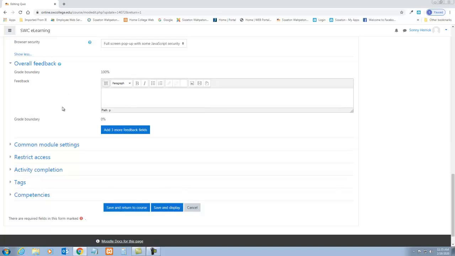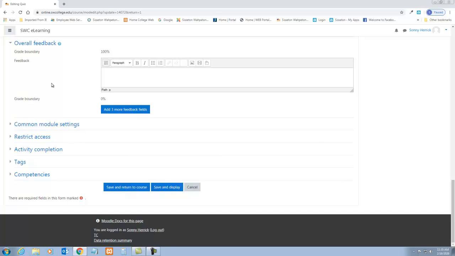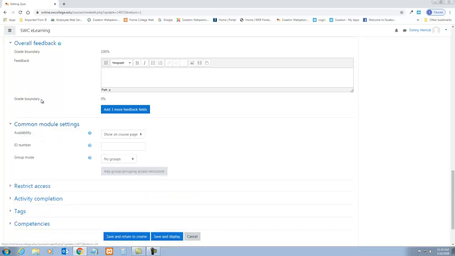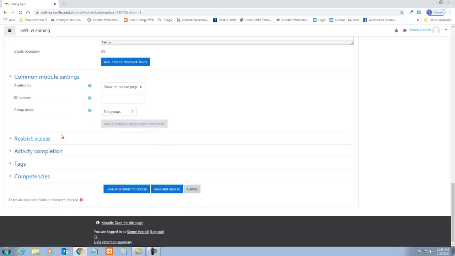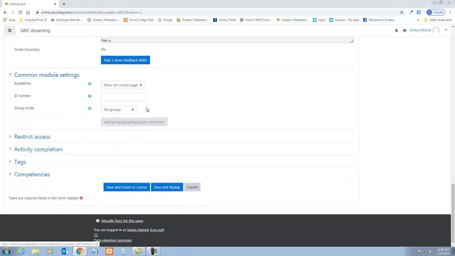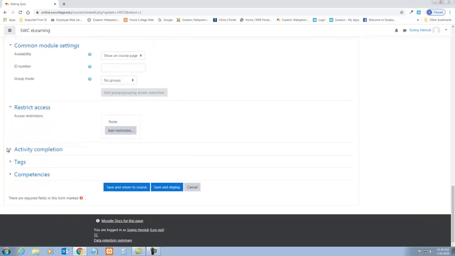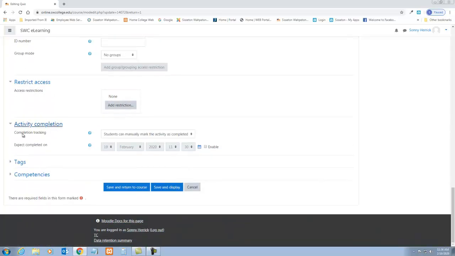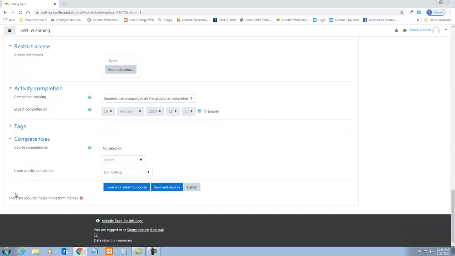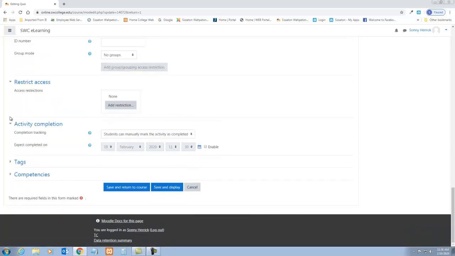Overall feedback, once again, that's your discretion. Module settings, you don't have to worry about that one, except you want this set to no groups unless you have a group set up in your course. Restrict access, don't worry about that. Activity completion, I wouldn't worry about that one yet. That might be something you use in the future. Competencies, also that might be something you use in the future, but you don't really have to worry about any of these.